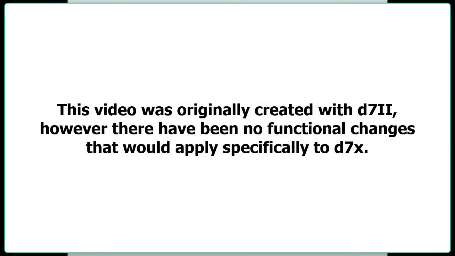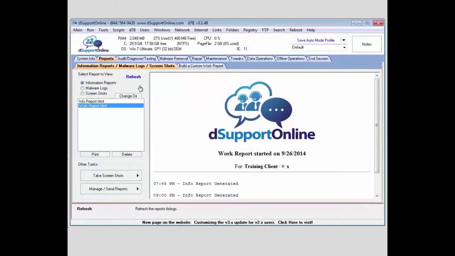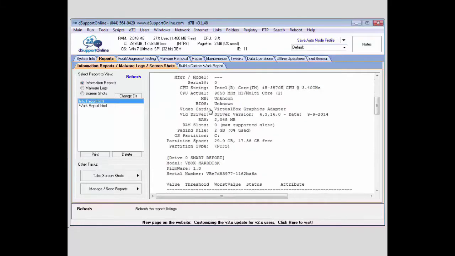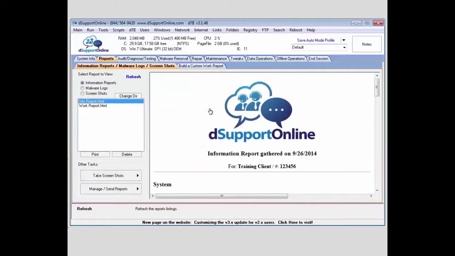Next we'll go into our Reports tab, where you'll have several options for reporting and presenting information to clients. And here you can see the info reports that were generated and some of the detailed information you get about the system, as well as being able to see that report logo that we customized and entered.